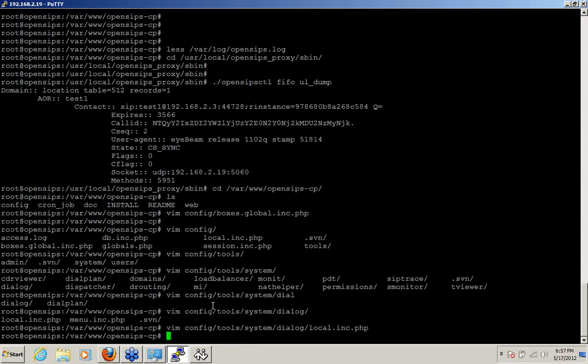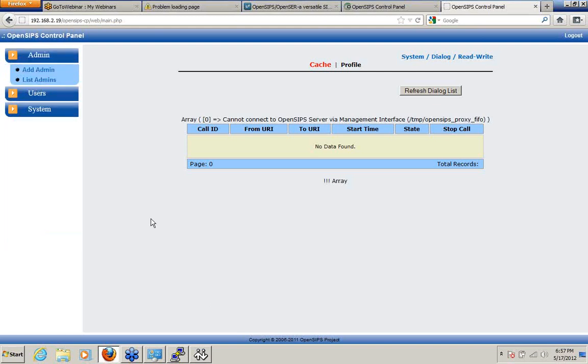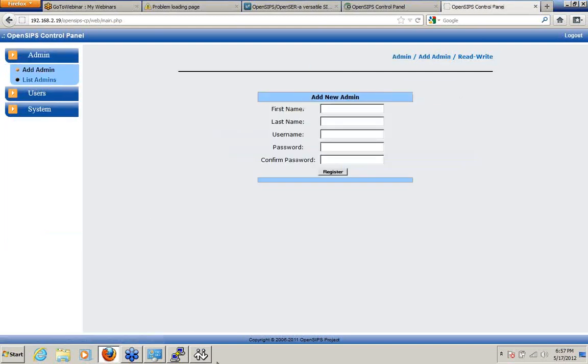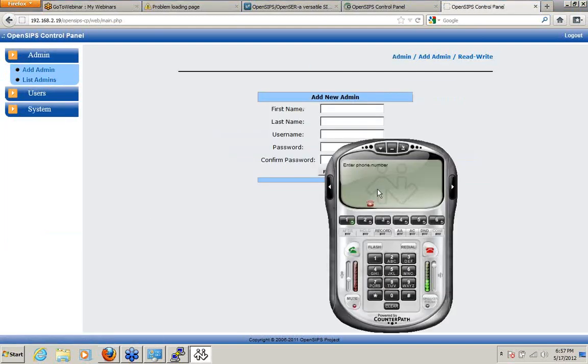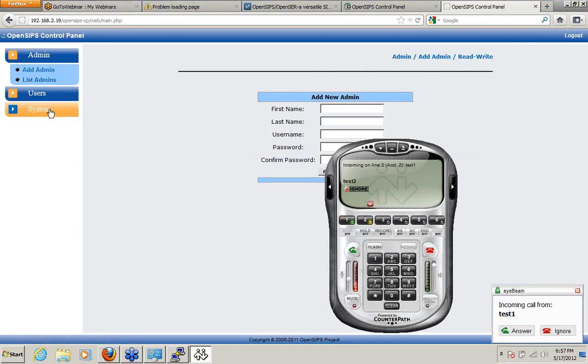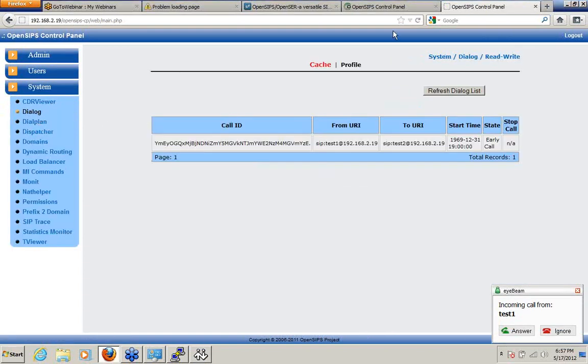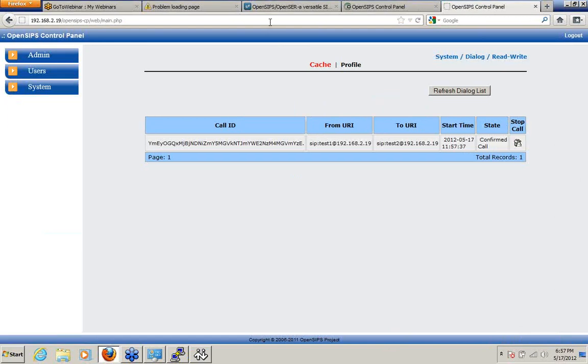So if I go here and provision the correct FIFO in the dialog module as well, and let's say I go to a random page and try to make the call again, I see the call here that is incoming, and I can see the call here that is in an early call state. So for example, if I answer and refresh this page, the call is confirmed. So you can see how smooth things can go with the new addition.